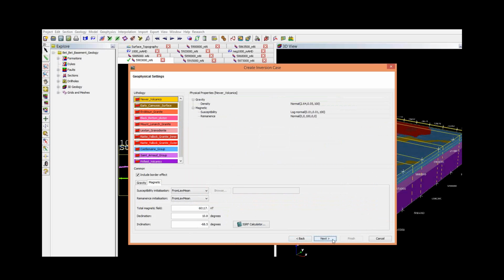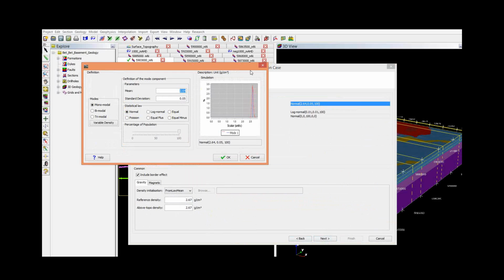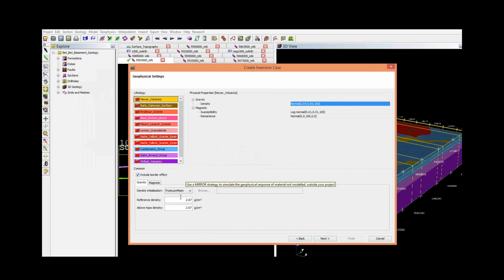Now this page is all about the properties, and the rock properties are feeding directly from those being set in the properties table. But you can review them here, and you can double click on these to remind yourself about the probability distribution set for each unit. Likewise, you can review the total field, and you can use the IGRF calculator if you need to adjust the date of the survey or anything to do with the field. Otherwise, there's nothing to do here, as it feeds directly off the properties table.